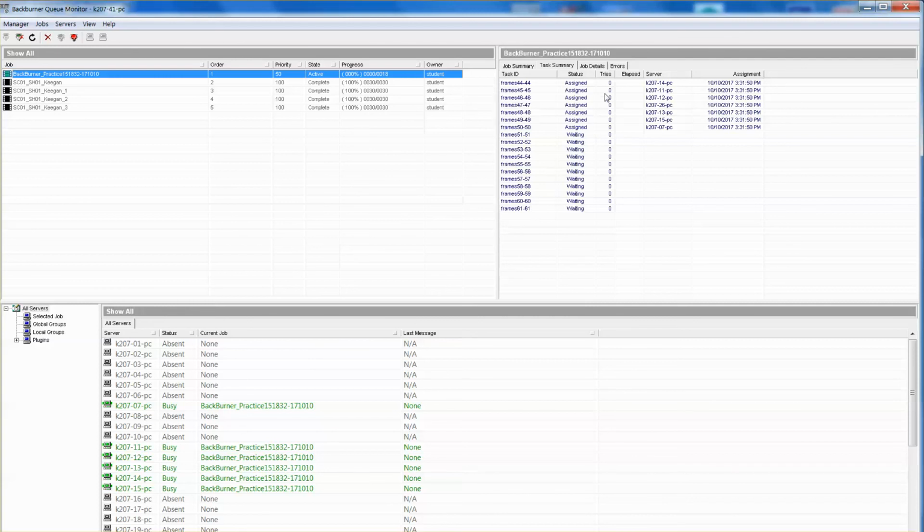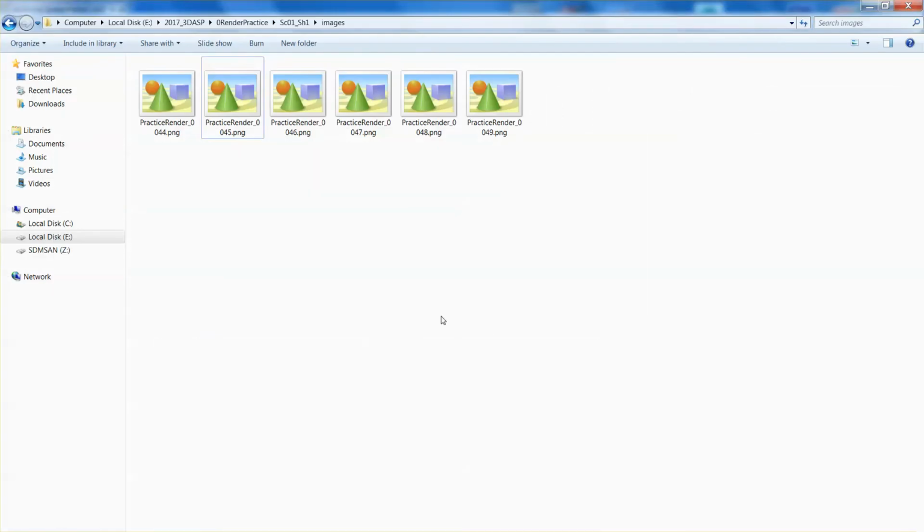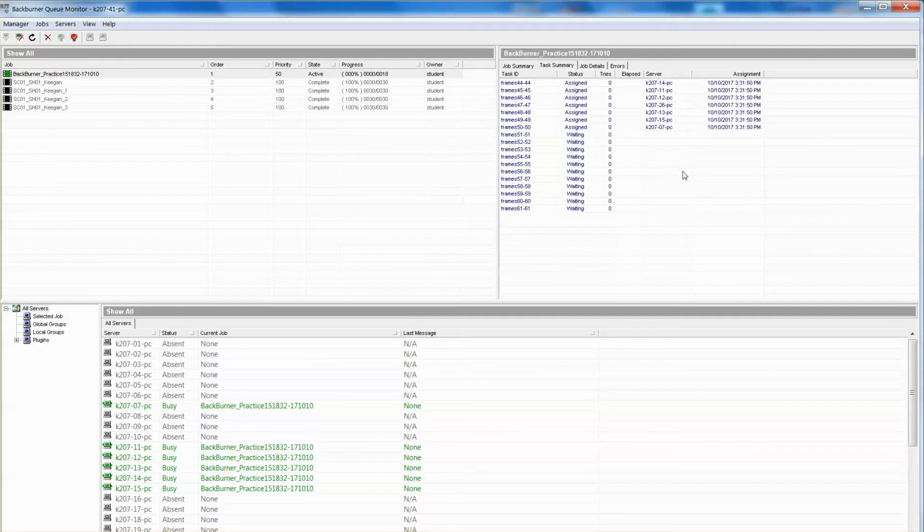Okay, there should be. Okay, so you can see now the frames are starting to appear. They are still being rendered though, because each of the computers will have to load the scene, the sets, the props, and the characters, and then start to render. But once the machines have loaded everything, the subsequent frames should be quite fast.